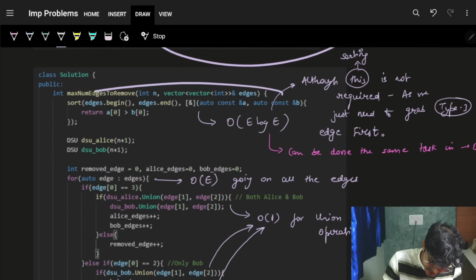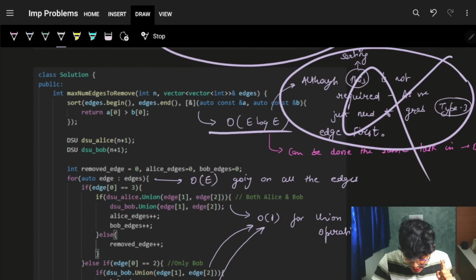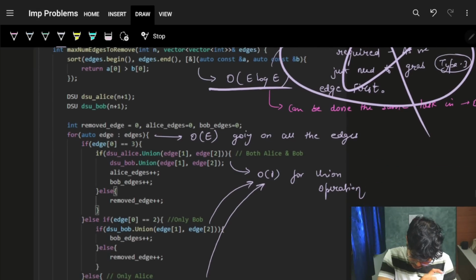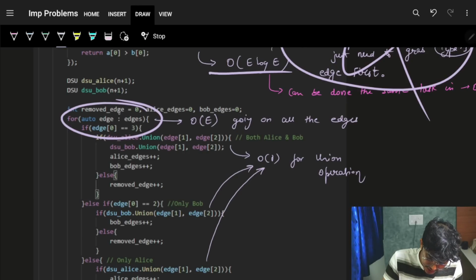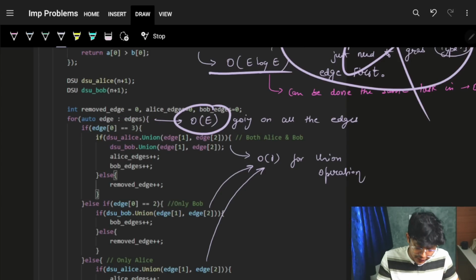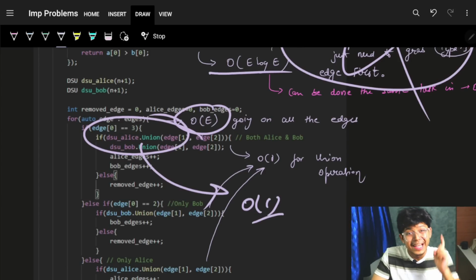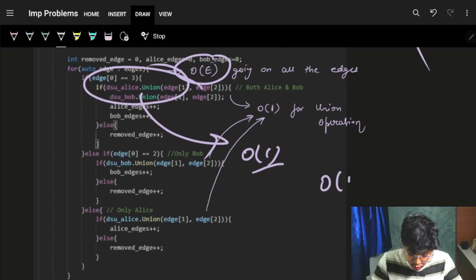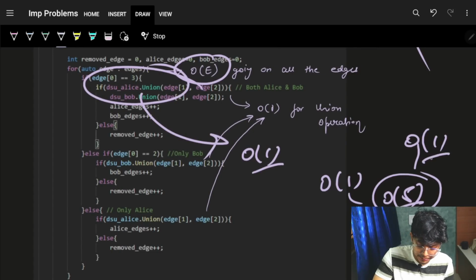And here you can see for this sorting, it is O of E log E. I have said it is not required at all. You can do it by simply iterating on the edge list again and again. Iterating on the edge list is nothing but O of E. Union operation is O of 1, and find operation is also O of 1. It's actually O of 5, but that is a constant, so it is O of 1 only.